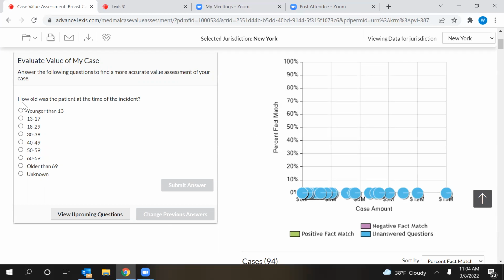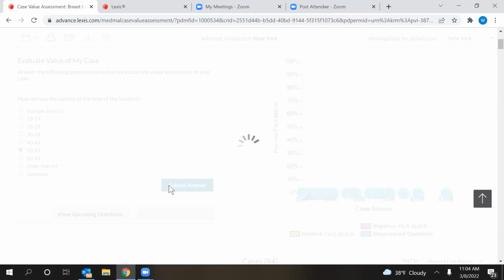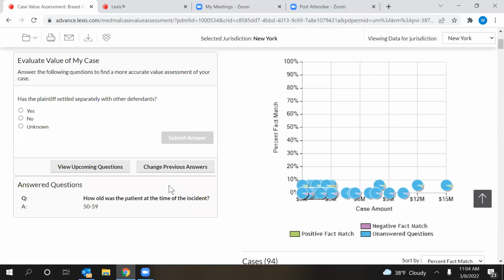Our second question wants to know how old was our client at the time of the incident. Let's say they were between the ages of 50 to 59. We'll submit that answer. Now, as you're answering questions, your questions and answers will be listed below. You've probably noticed that this chart appeared on the side. This is showing you the jury verdicts that are matching the answers that you're providing.